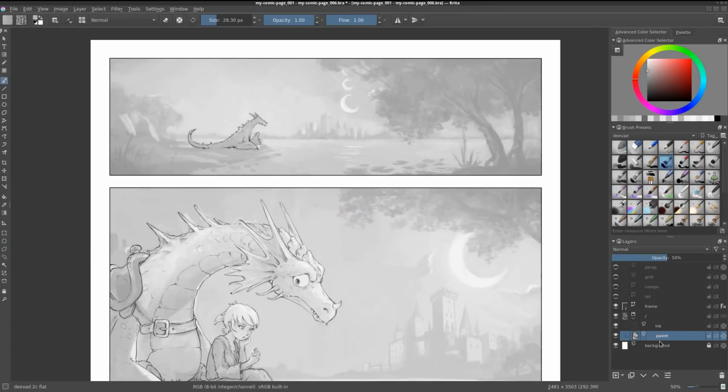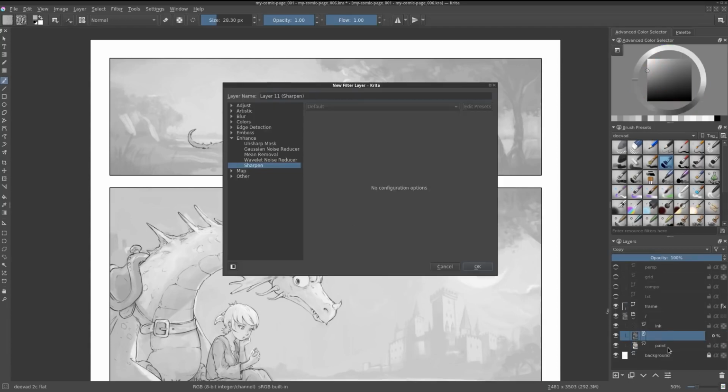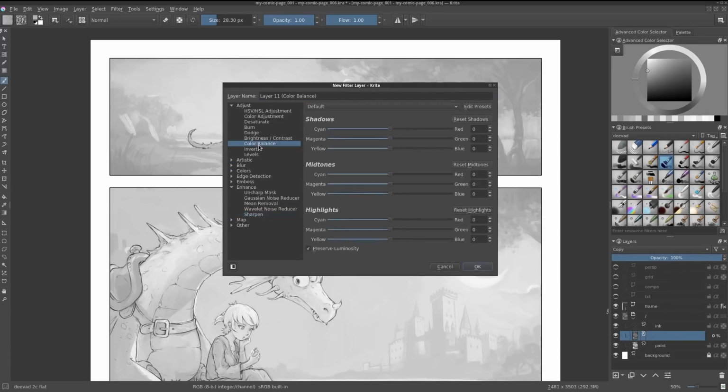And on top of this, I'll add a filter layer just on top of my painting. A filter layer is a filter, but it just does its work on the previous layers in the stack, or all the bottom of the stack. And I will take the color, no, not the color, adjust and color balance.